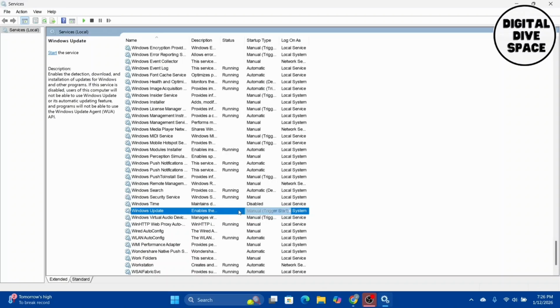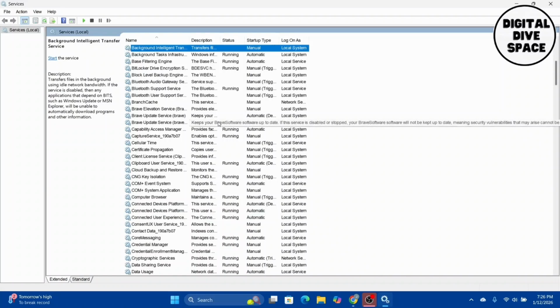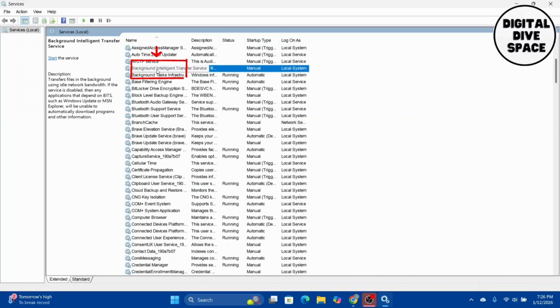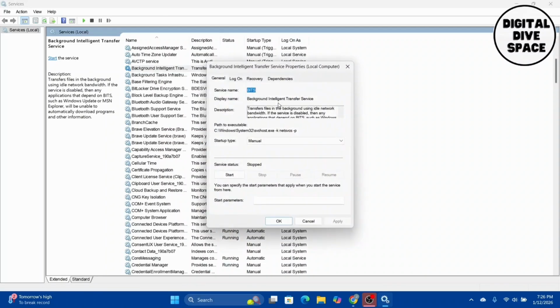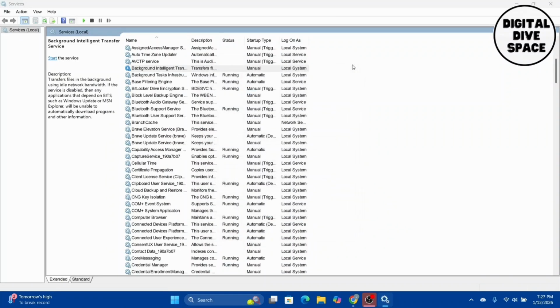You can just look out for this section. Also look for Background Intelligent Transfer Service, so type in B and find it. Right-click on it, go to Properties for this one as well, and ensure this one is also running, which is BITS, and close this up.